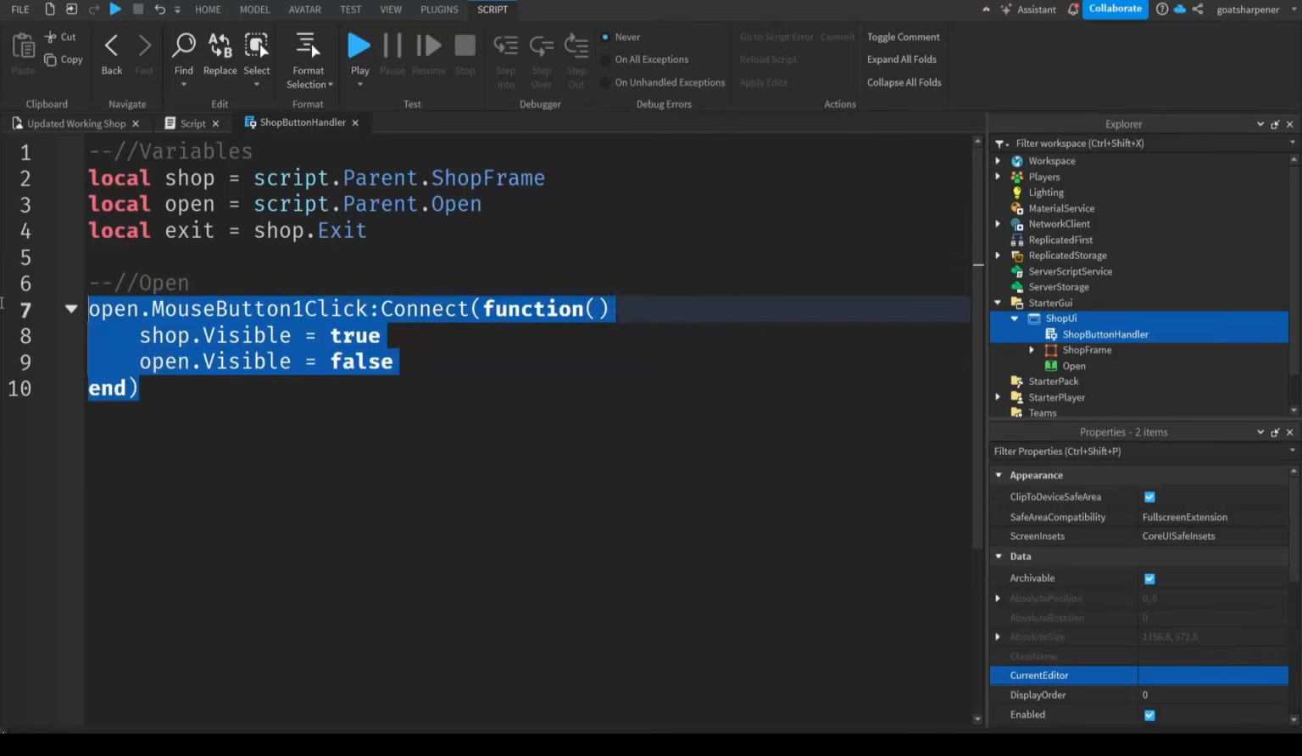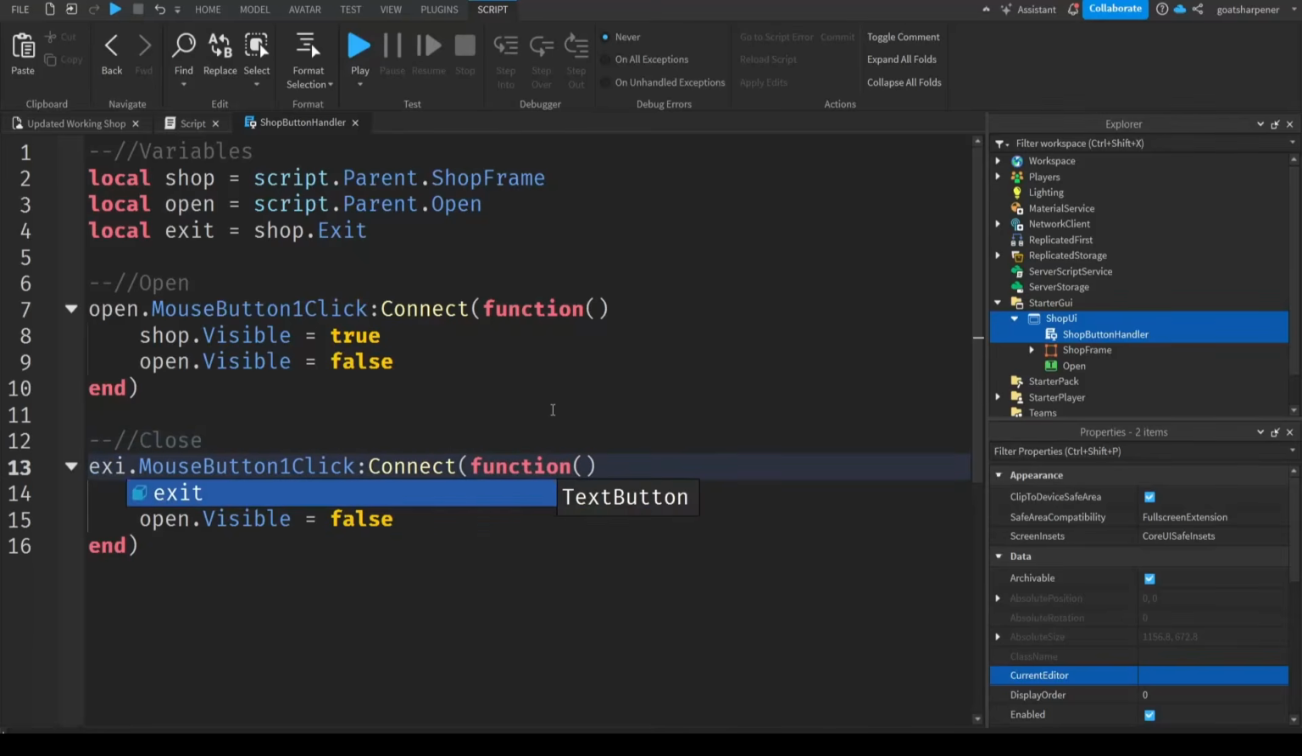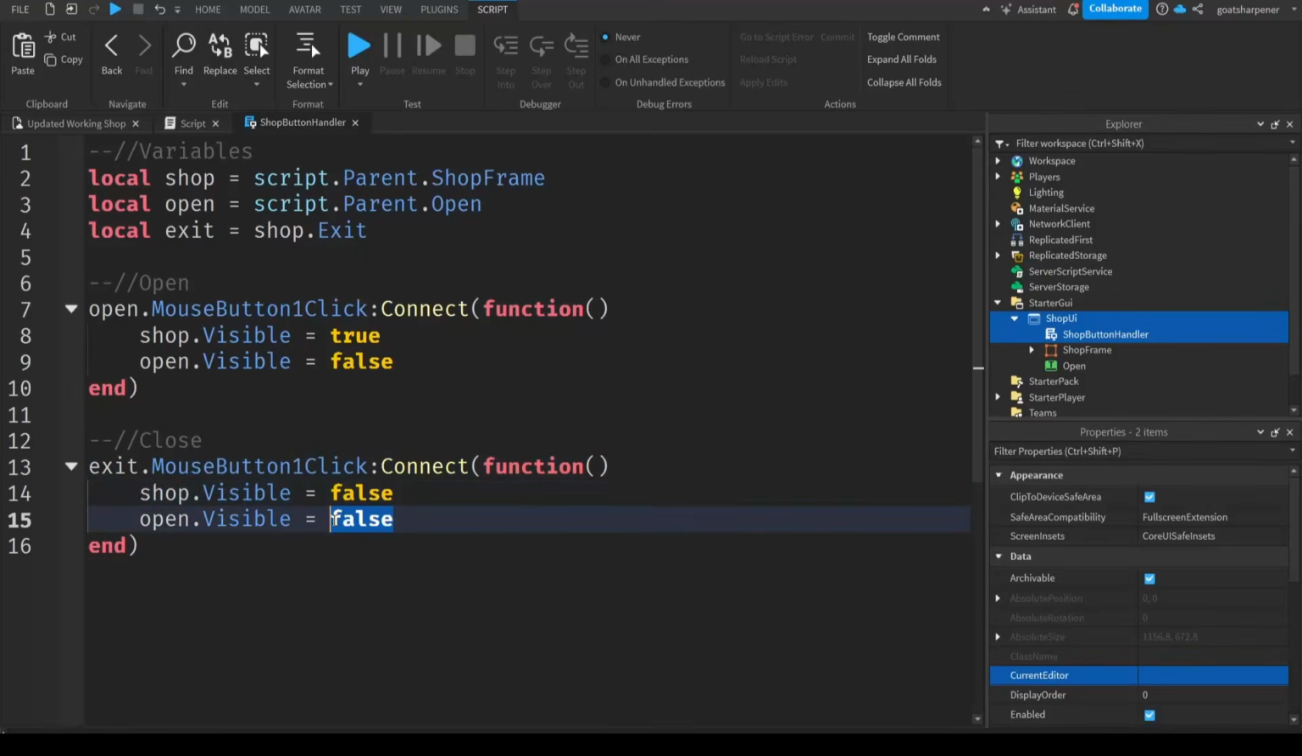And then we can do the exact same thing for the close part. So I'm just going to copy all of that and paste it in. This is going to be the closing part. Just instead of the open, it's going to be when we click the exit. So exit.MouseButton1Click. And then we're going to make the shop visibility false, and we're going to make the open visibility true. And this should be the entire local script.